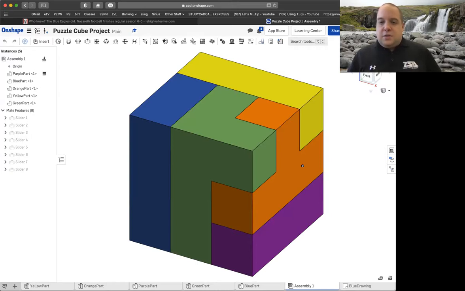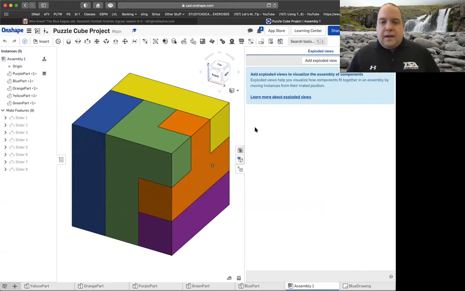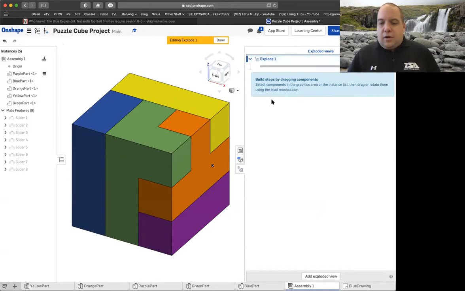So to do so, how do we do that? Well, on the right-hand side of the screen, let me move this down out of the way. Here in our assembly, on the right-hand side, you have a couple icons. The bottom one says exploded views. So I'm going to click on that. It will split your screen in two. It'll show you your drawing over here on the left, and it says add exploded view. So I'm going to hit that. Now I am starting my exploded view.